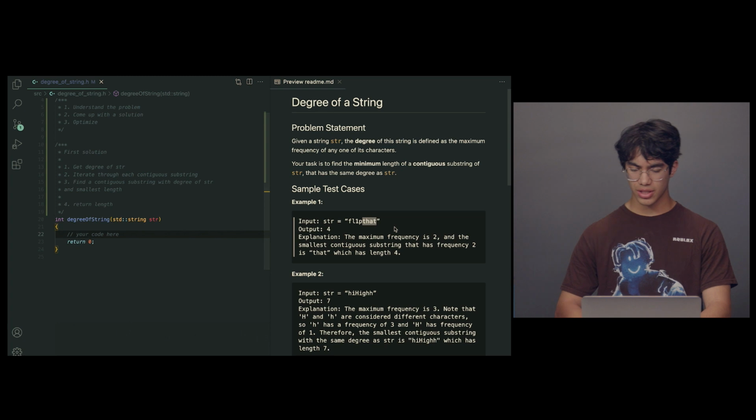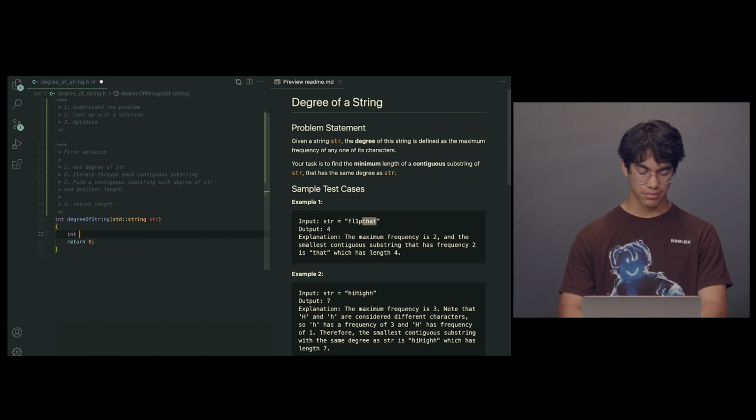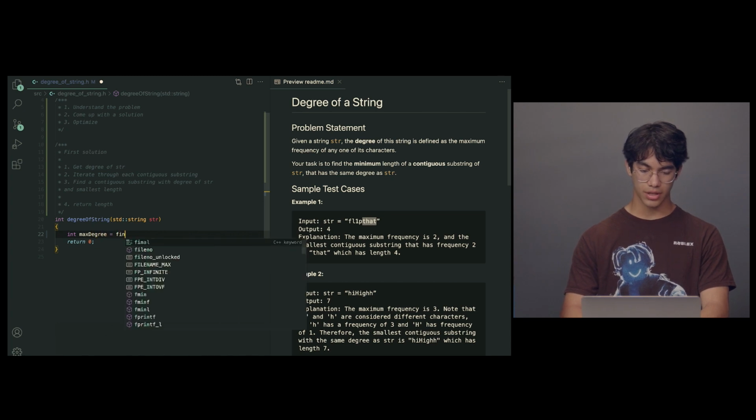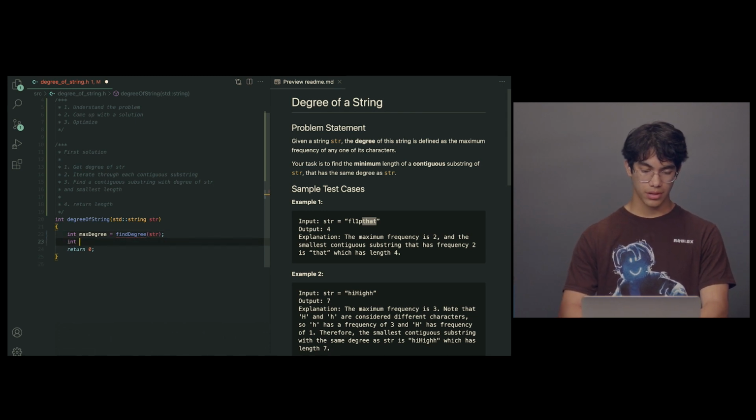Our first solution seems to make good sense, so I think we should go ahead and start coding it. Let's have an int, and we're going to call this the max degree. We're going to have some function, find degree, and it's going to take in a string and return the degree of the string. For now, we'll keep this as an abstraction, and then we'll implement it after we've finished. Then we're going to have an int called min size for the smallest length of the subarray, and we're going to initialize that to be the size of the string.